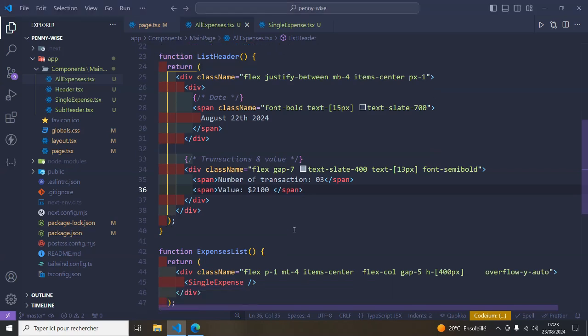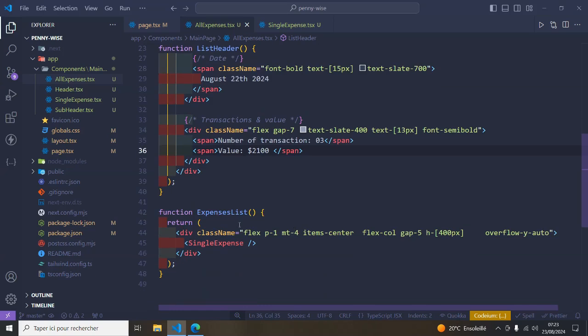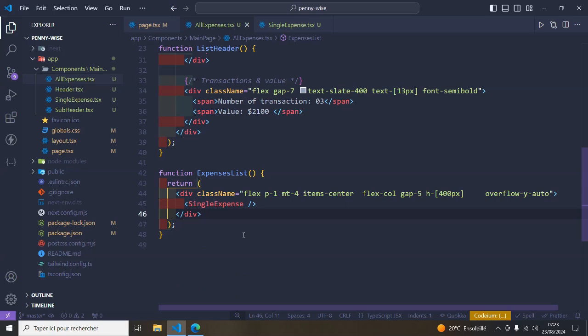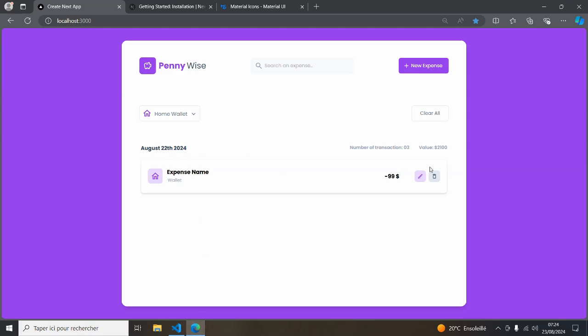And next we're having the expenses list. So the expenses list is going to have also another functional component, which is the single expense. So this component was created in another file.